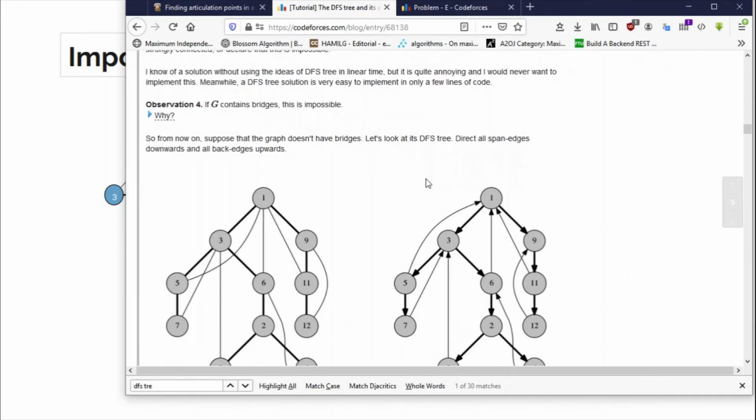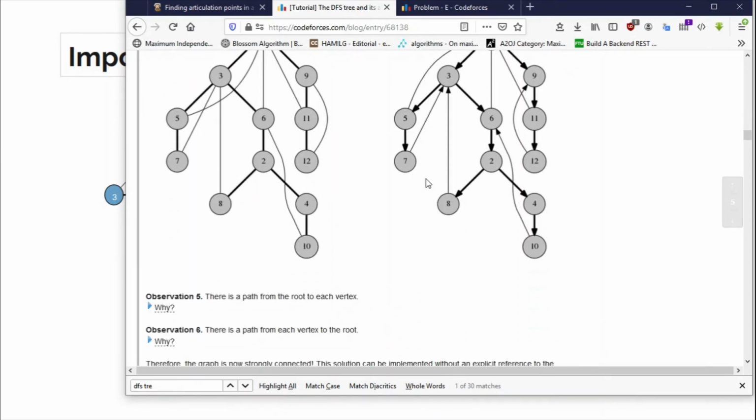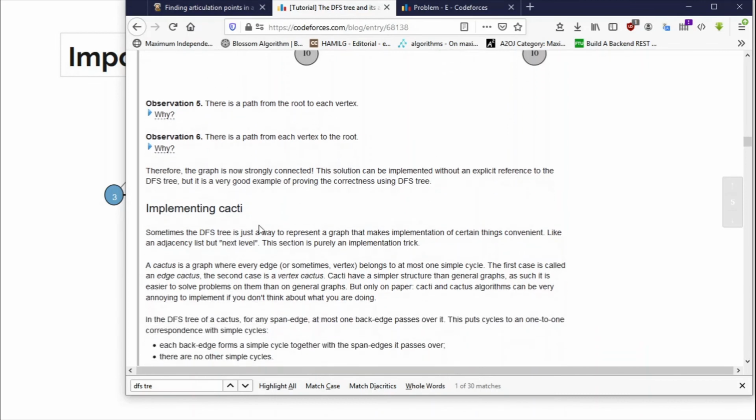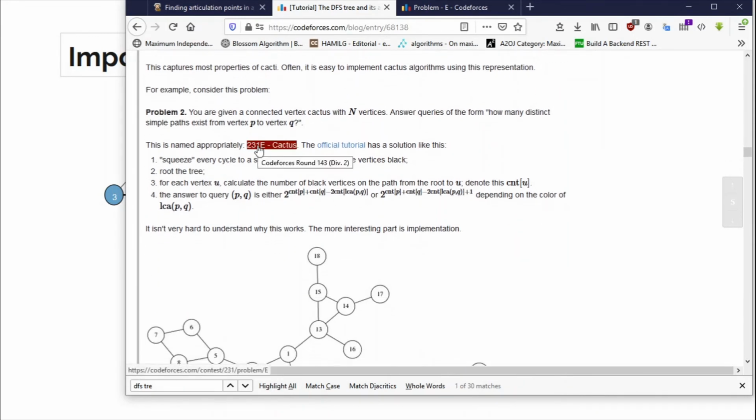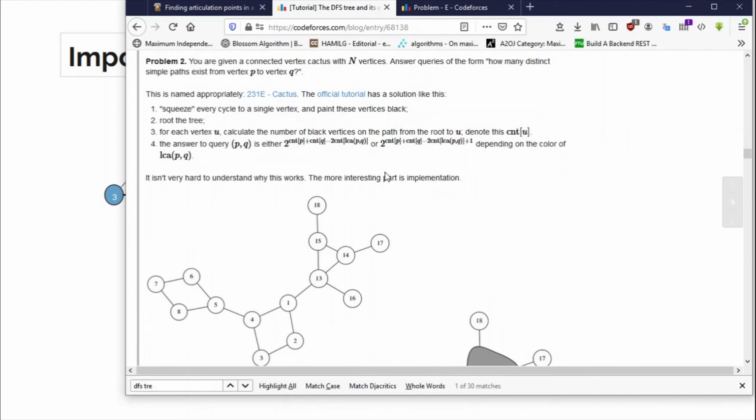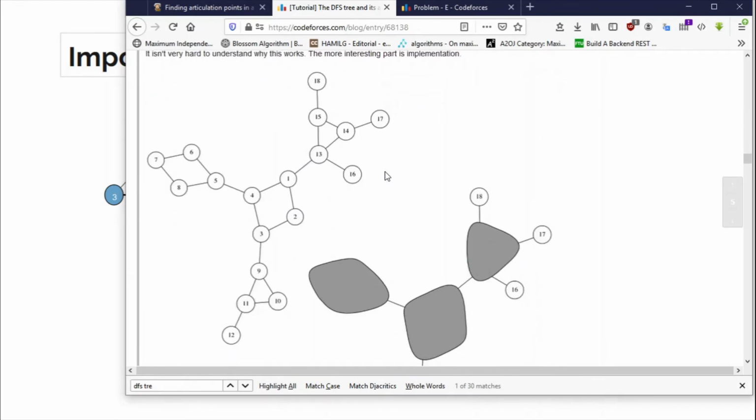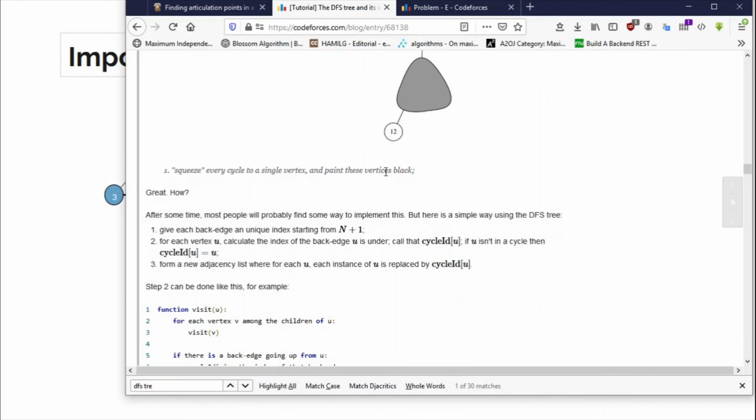After explaining that, this article moves on to explain more concepts, one of which is cacti or cactus. There is a concept in graph theory of a cactus. There is also a problem, again a Div 2 E problem, which would be roughly 2000 or 2100 rated, I don't actually have an idea. This is also explained as an example problem. So you can learn a lot from this article.